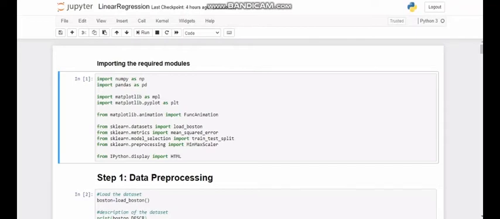Hi everyone, I'm Kashika Sharma, a student of Ambedkar Institute of Advanced Communication Technology and Research, and here I am with my final project on linear regression on the Boston housing dataset.